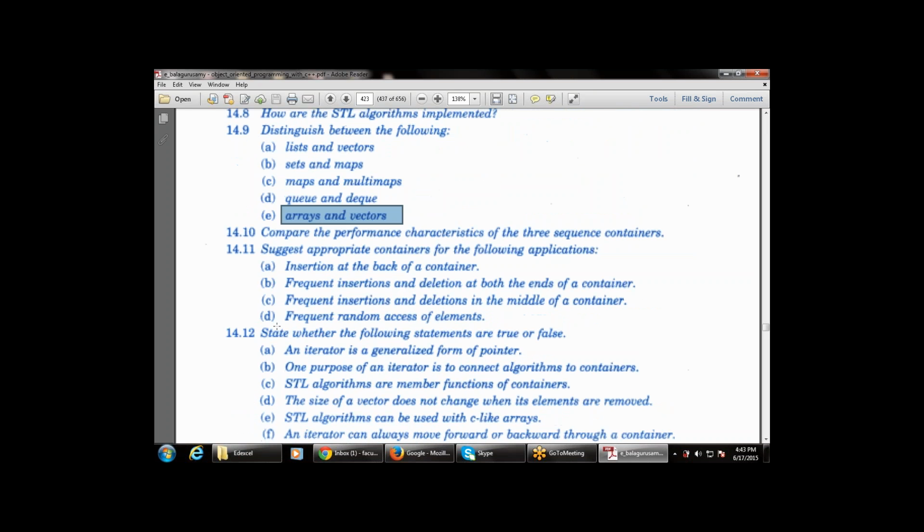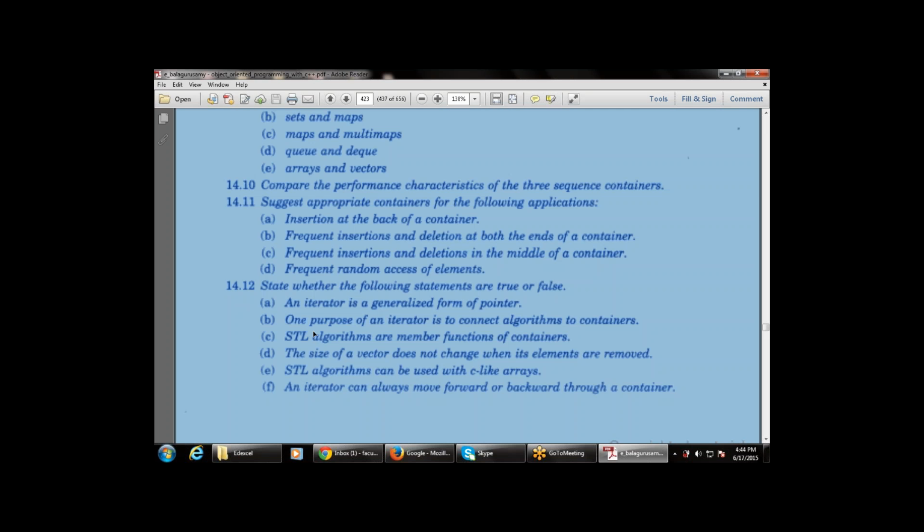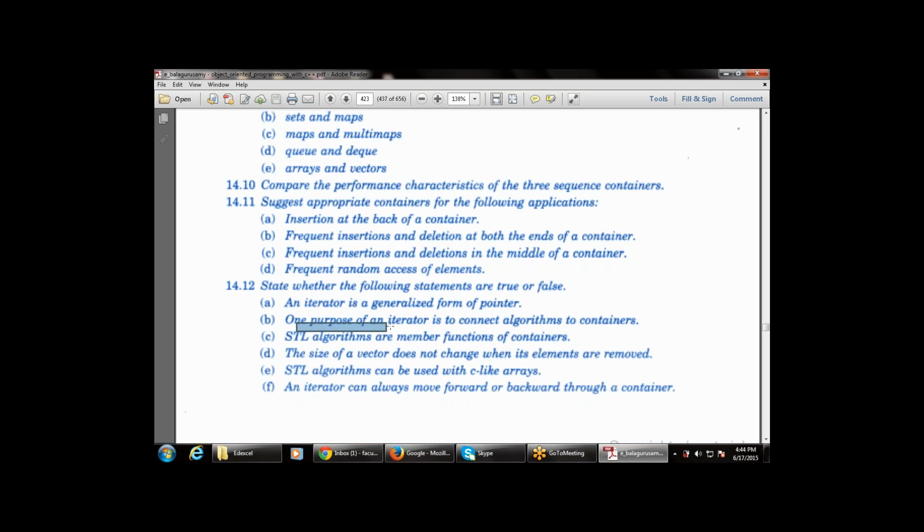Okay. All right. Now this is the true false question. Tell me the answer of B part. This one. And tell me the answer of this 14.2b. One purpose of iterator is to connect algorithm to container. Is this true or false? The main purpose of an iterator. Yeah, this is very true that it acts as a mediator between the algorithm and the container.